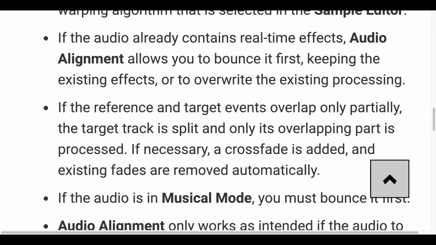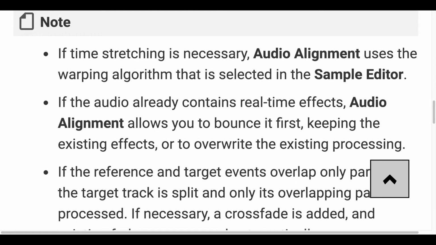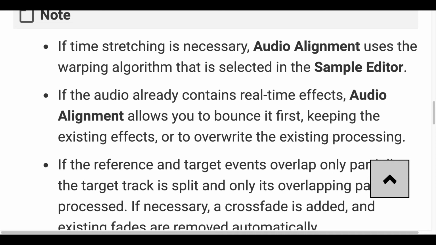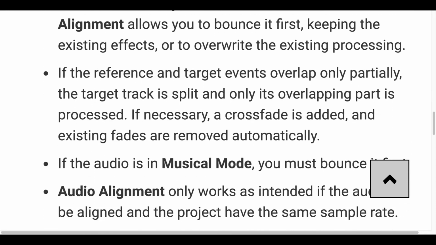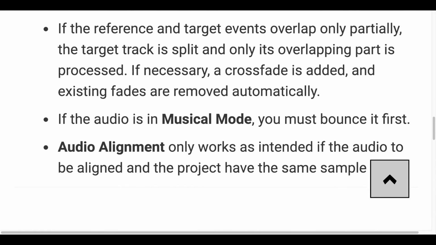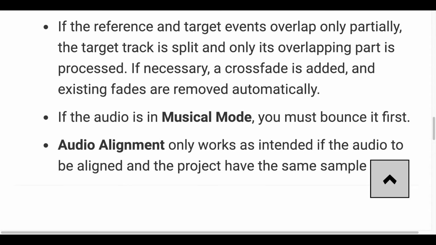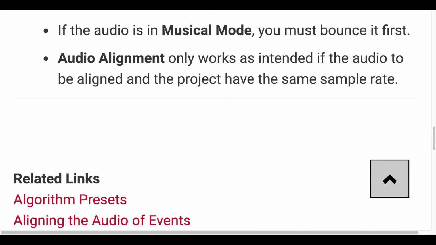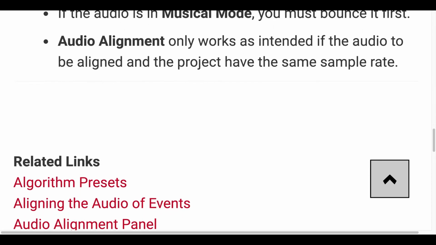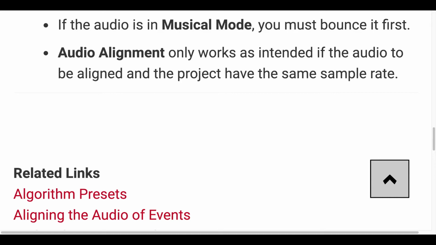If the audio already contains real-time effects, audio alignment allows you to bounce it first, keeping the existing effects, or to overwrite the existing processing. If the reference and target events overlap only partially, the target track is split and only its overlapping part is processed. If necessary, a crossfade is added and existing fades are removed automatically. If the audio is in musical mode, you must bounce it first. Audio alignment only works as intended if the audio to be aligned and the project have the same sample rate.